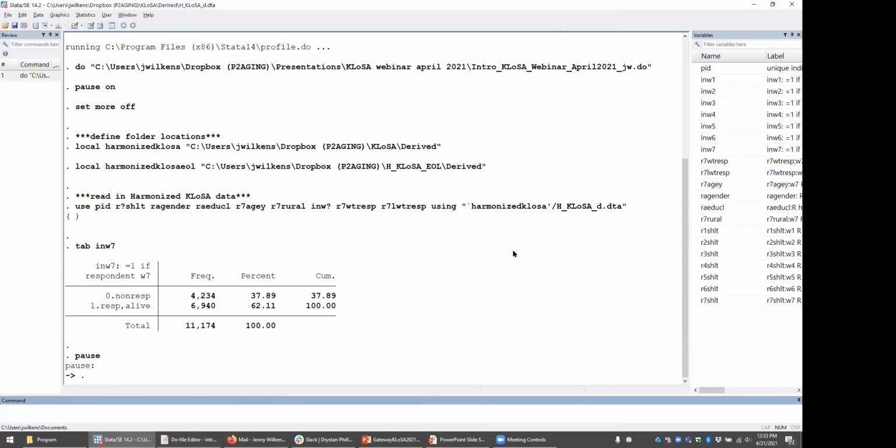Stata has run our do file to the first pause, and when we're ready to continue, all we need to do is type Q and enter, and the program will continue running. So I'll bring up the commands on the slides where it's a little easier to see, and then we'll jump back into Stata to look at the output.